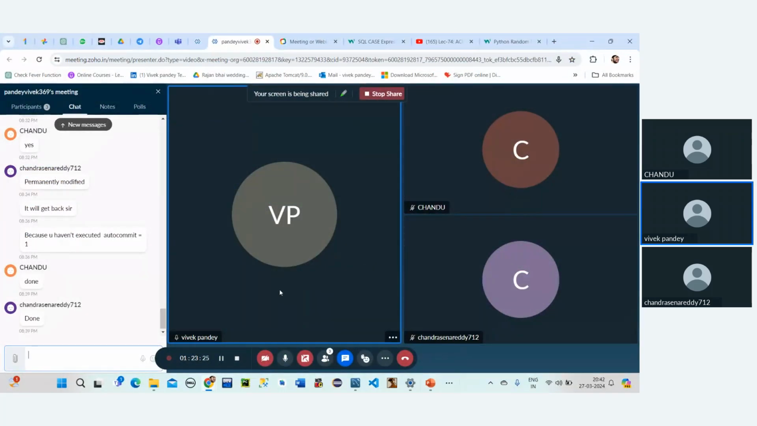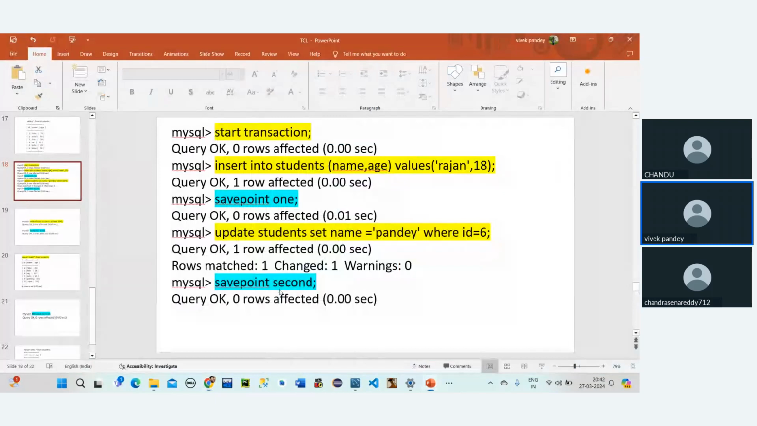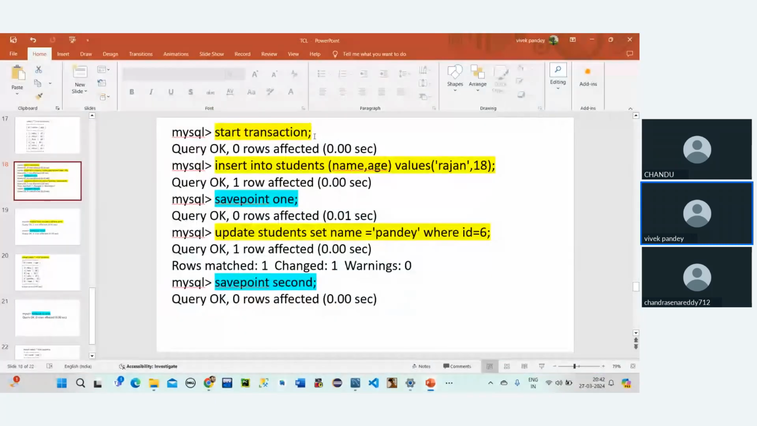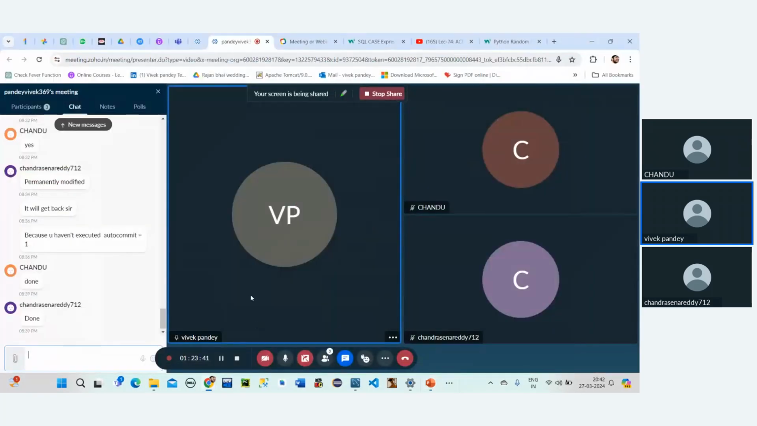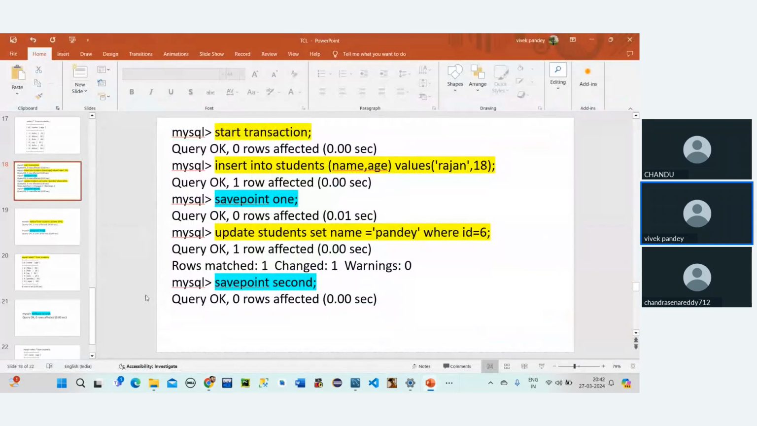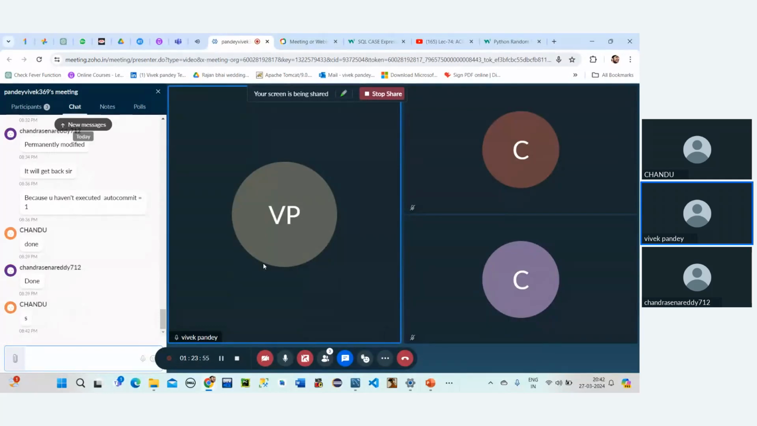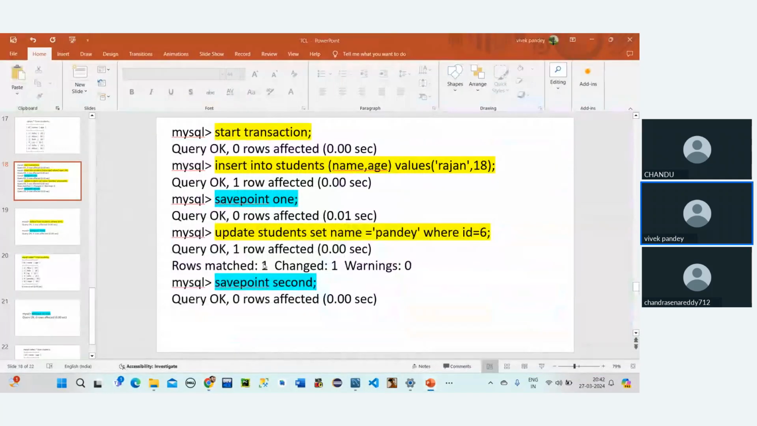Can you try once? I'm giving you 2 minutes of time. Try this. Here we are writing just a start transaction. You can directly go with this save point 1, 2 like this. If you don't have a table, you can create one table with this. So you're working, Chandra and Chandu. Okay, good.